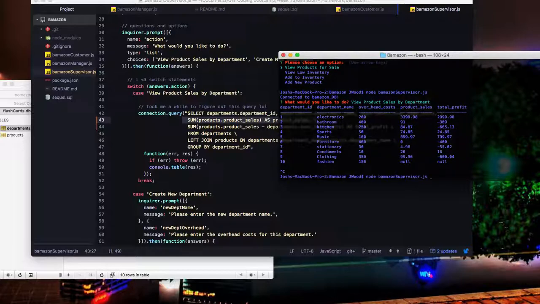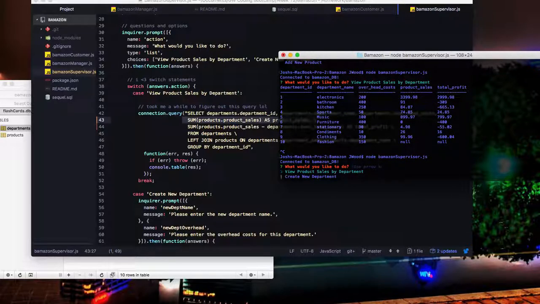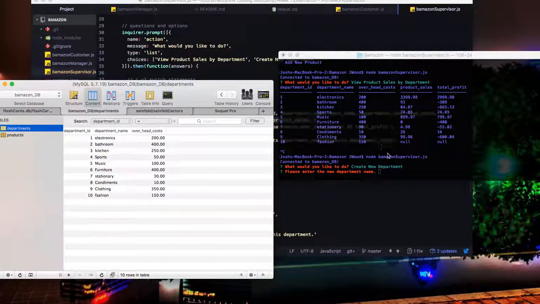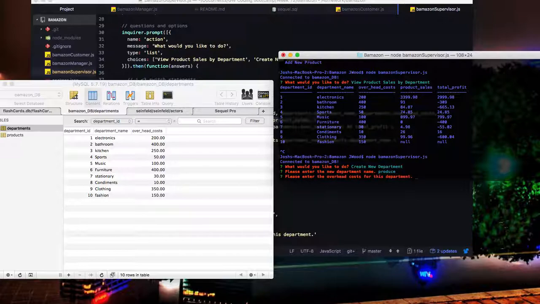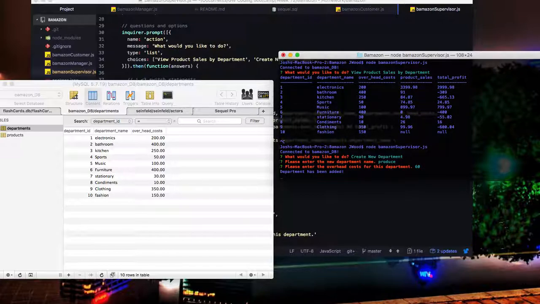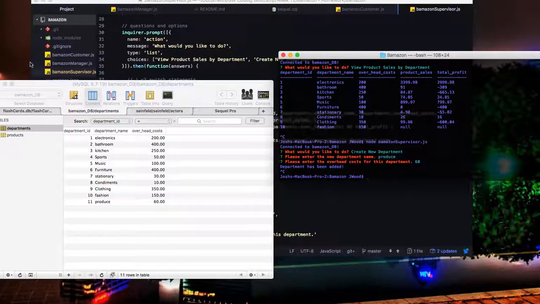And last is adding a new department. And I'll zoom in here real quick. So I will add the produce department because my store does everything from watches to apples. And the overhead cost is pretty low, I guess. I'll just do 60, and then the department has been added, and I'll go over here, and produce has been added with an overhead of 60. And so that's pretty much it.